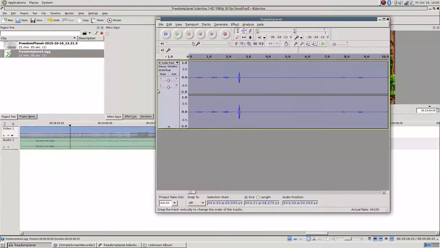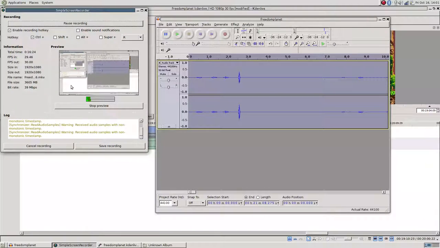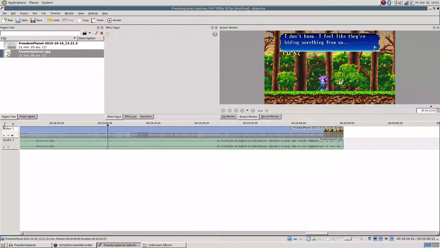First, I open up Audacity, I hit record, I make sure that the microphone's all working properly. Then with simple screen recorder, I wait, I'm like 1, 2, 3, click, and I click at the same time. That way I have the track together so I can sync it up easily.